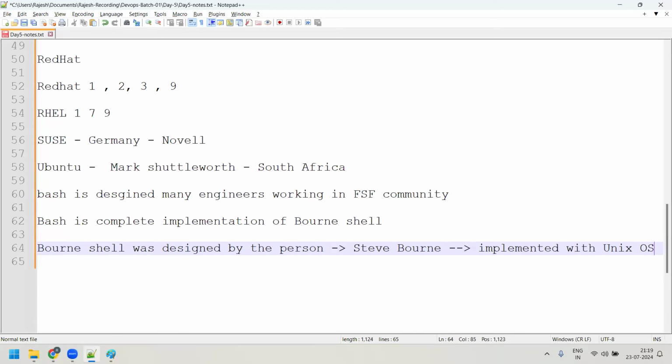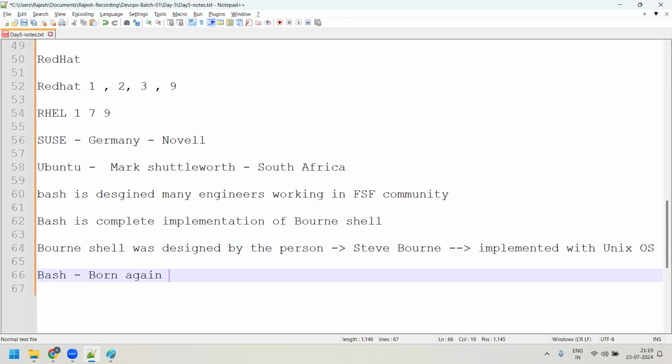People who designed the bash shell learned this Bourne shell, understood all the features, and made a lot of modifications, and then finally they came up with their own shell known as the bash shell. What is the bash shell full form? Bash means Born Again shell. SH means shell. Born again, it's a complete emulation of the Bourne shell. B-O-R-N, born again shell, B-A-S-H.